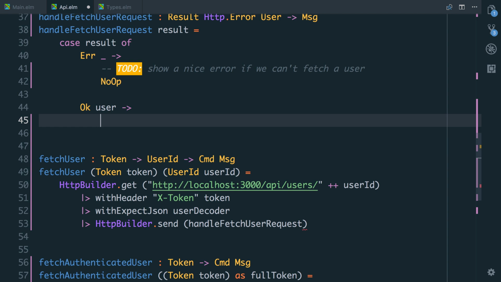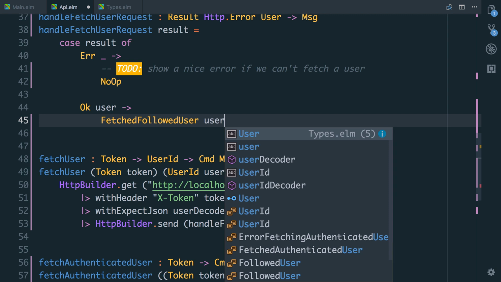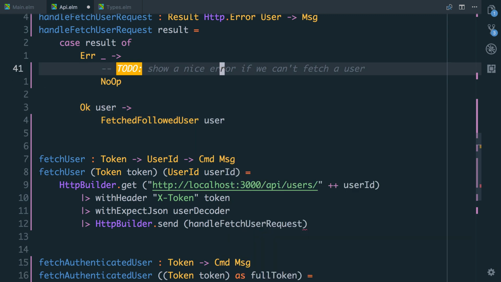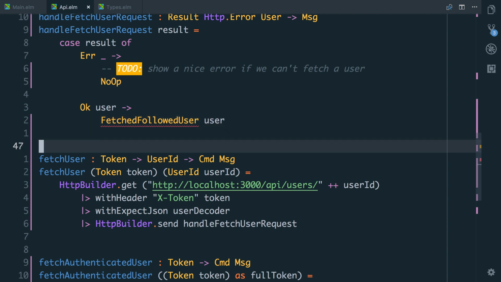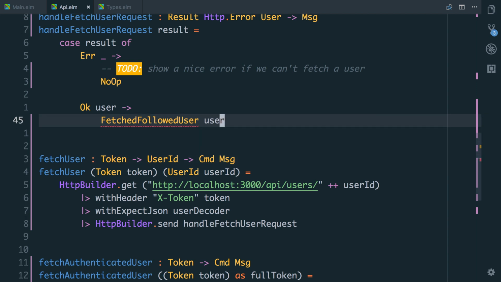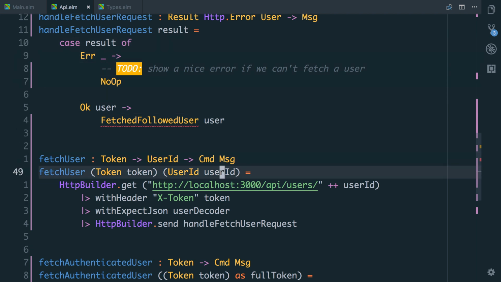So if at this point we've got the user, what we need to do is update the list of followed users to put their user data into the right place. So we can say fetched followed user and pass in that user. And this user has their ID attached, so we'll be able to pass that on. So we can use that ID to look them up. So let's save that. And we can't find that message, but other than that, this is all looking good.